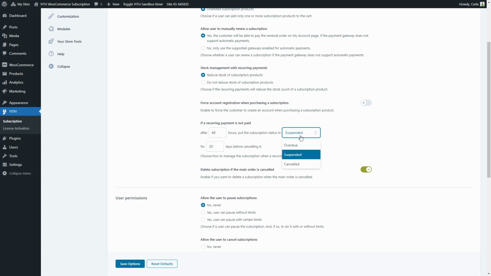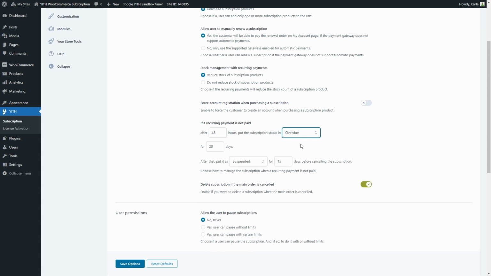Or another option would be, for example, to set it as overdue after 48 hours, give it 20 days. If after 20 days it is not paid for, it will become suspended. And if after 15 days from being suspended it is not paid for, then the subscription will get cancelled. You can of course change all this, change the status here. This is all up to you, so you can handle recurrent payments that are not paid for as you think is best for your store.